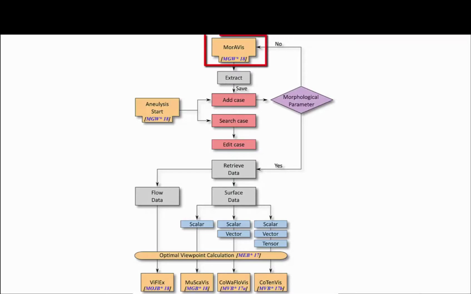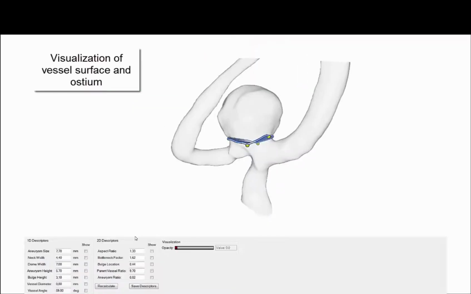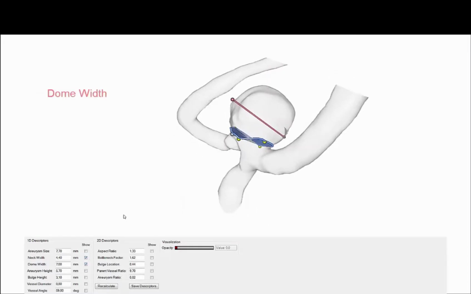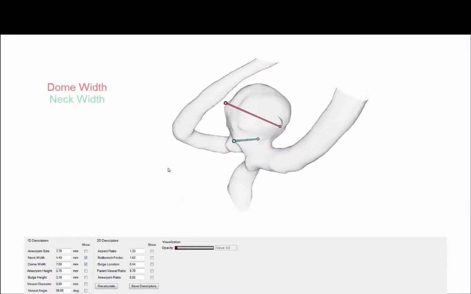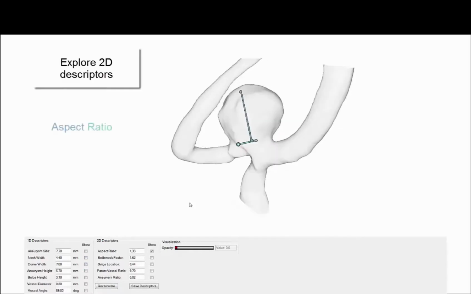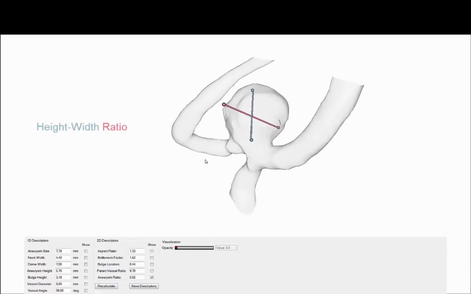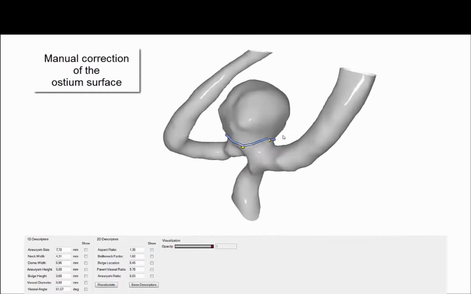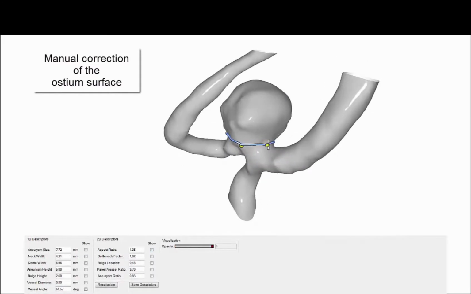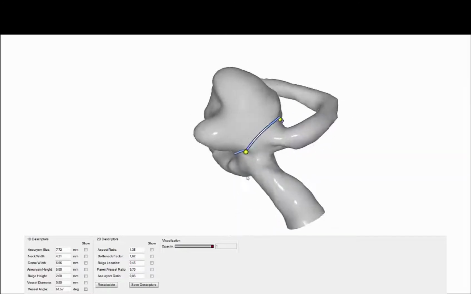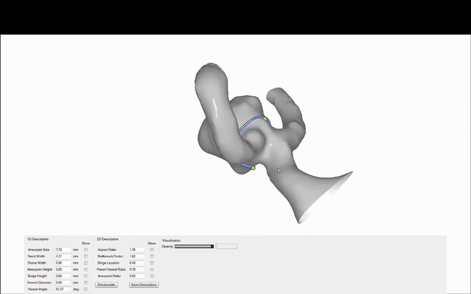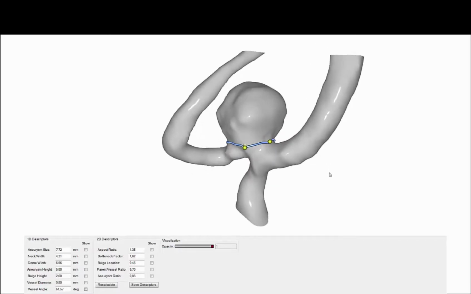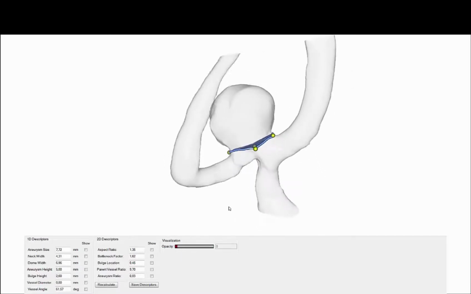The first module is the Meuschke module, which allows an automatic extraction and interactive exploration of morphological descriptors, including the ostium. The descriptors are shown within the 3D vessel surface, which is depicted semi-transparently. The user can activate individual descriptors during the exploration. Moreover, their quantitative values are listed. To handle the anatomical diversity, the automatically computed ostium can also be interactively corrected if necessary.